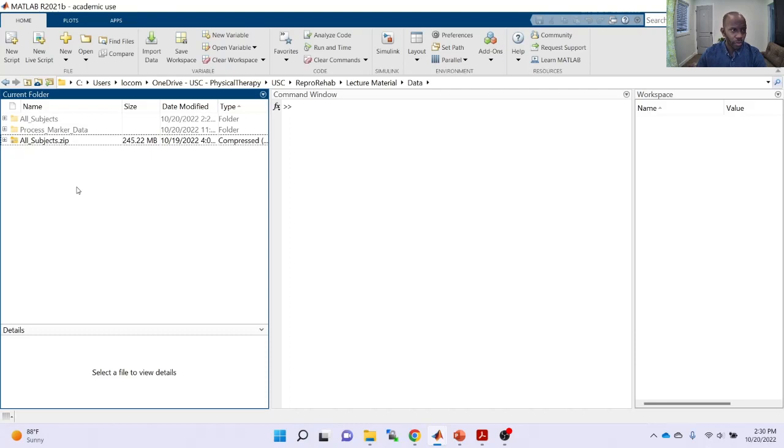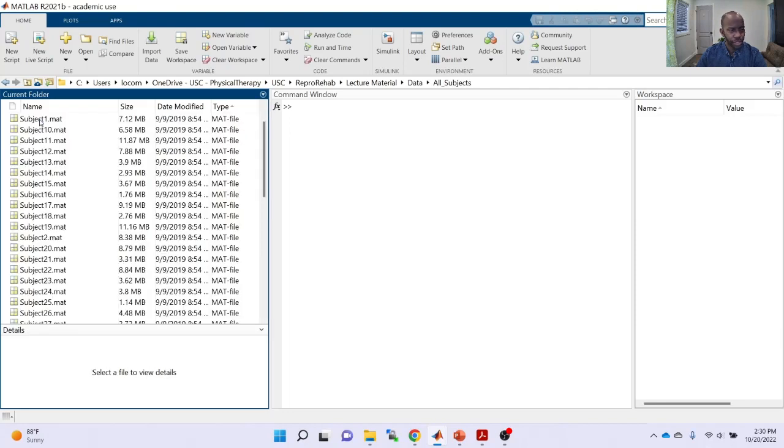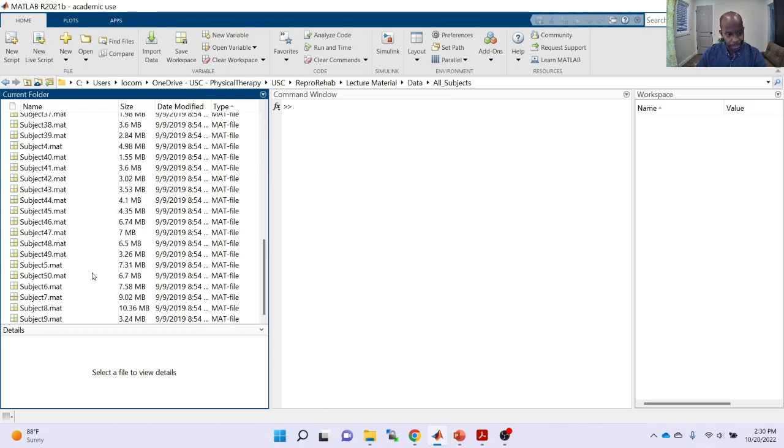Now I'll move into the folder where my data are stored. Here I'll just double click this, and what I can see now is that I have several different files associated with the data.